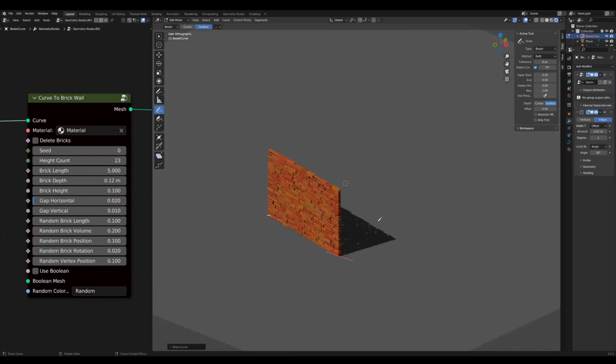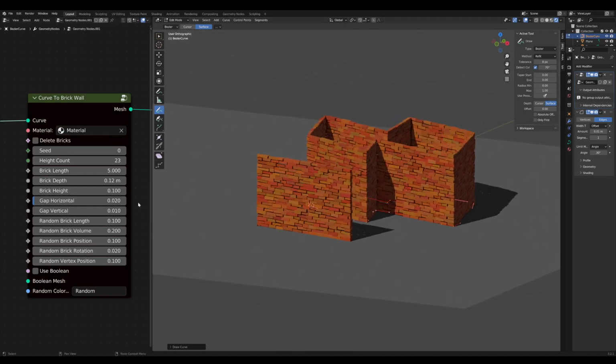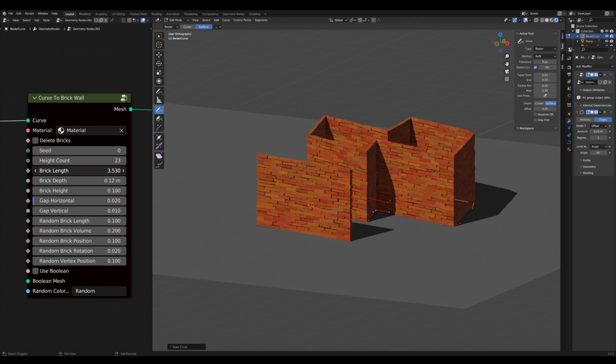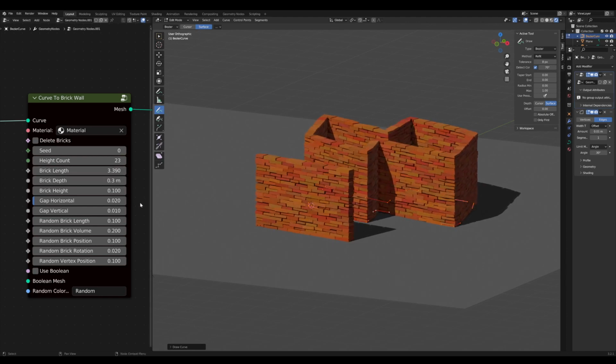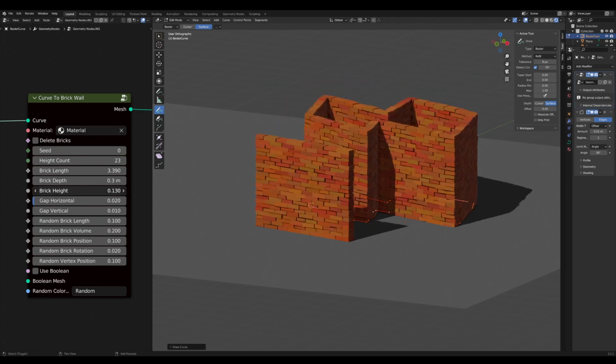Hey guys, in this video I will show you how you can turn curve objects into brick walls with Blender geometry nodes. And of course it's a completely procedural setup with many different cool techniques I haven't seen in any other setup yet. So yeah, let's get started.